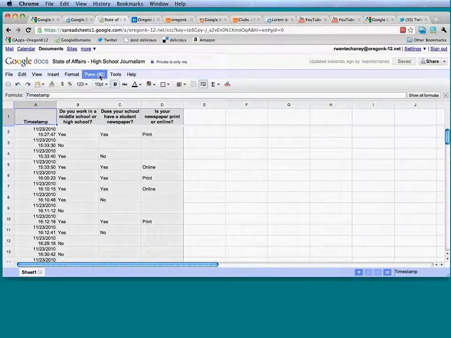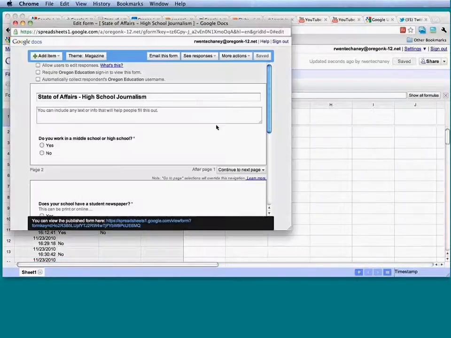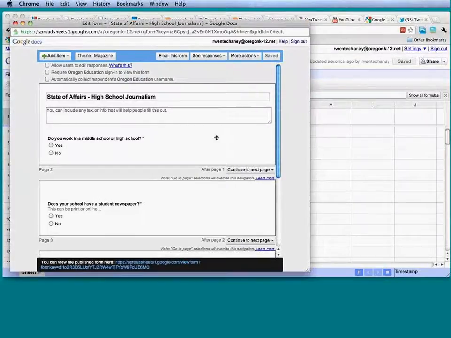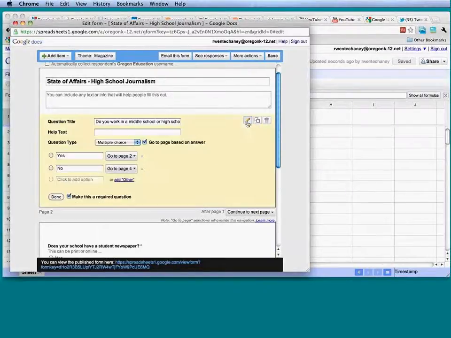This is my spreadsheet attached to it, and I actually want to edit the form. I see, or someone can jump in and correct me if I'm wrong, but I believe what I did on the logic is I think multiple choice is the only option right now for setting up conditional logic. Yep. In this case, that first question was, do you work in a middle school or high school? And I chose multiple choice, so I could say yes or no. And I clicked go to page based on answer.